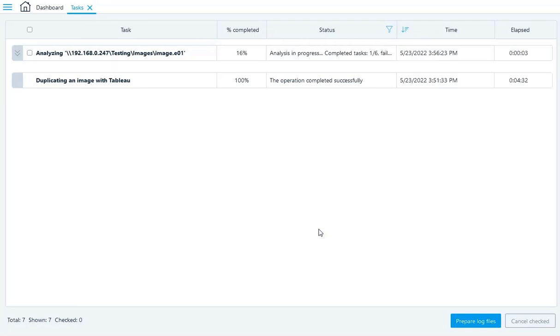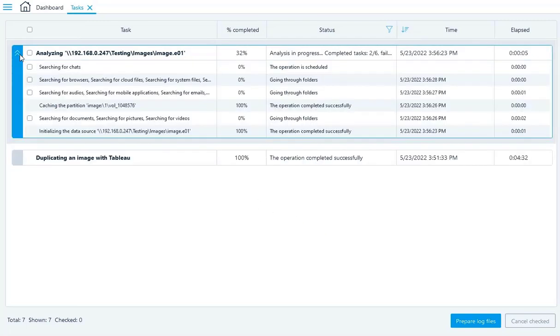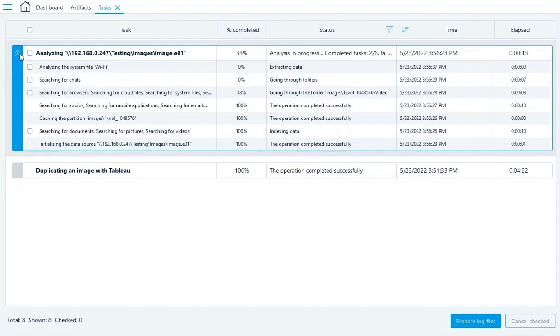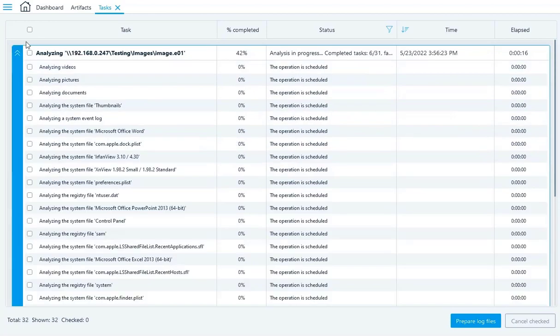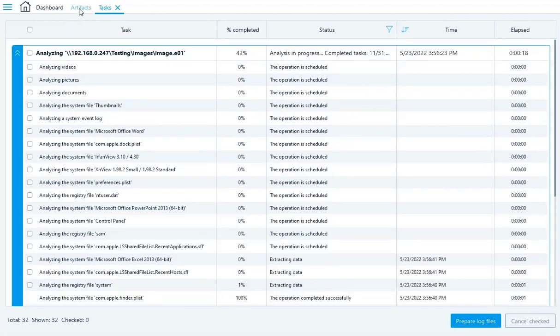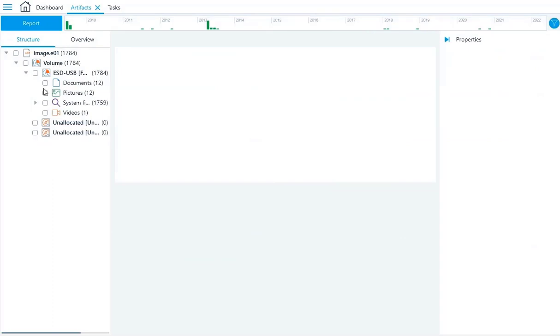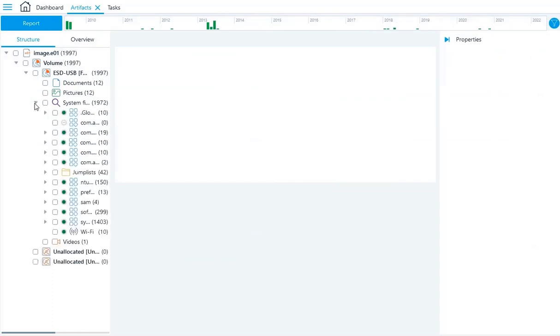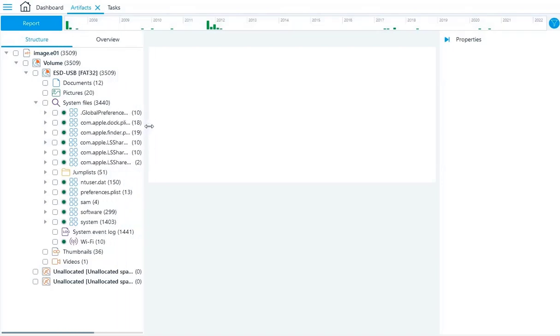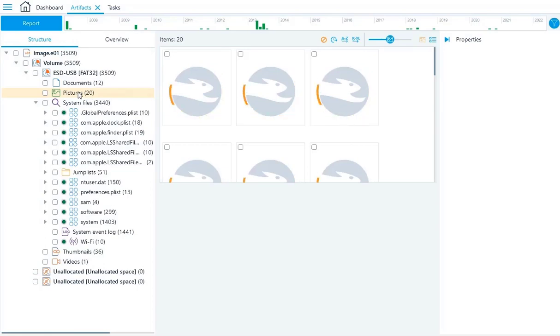Okay, back in the task tab, if we hit the drop down arrow, we can see exactly where we're at in the process. Belkasoft X is processing the image. And if we jump into the artifacts tab, we can start seeing artifacts populate. And this is what we have for you today. We hope you enjoyed the latest addition to Belkasoft X, the ability to acquire Tableau devices.